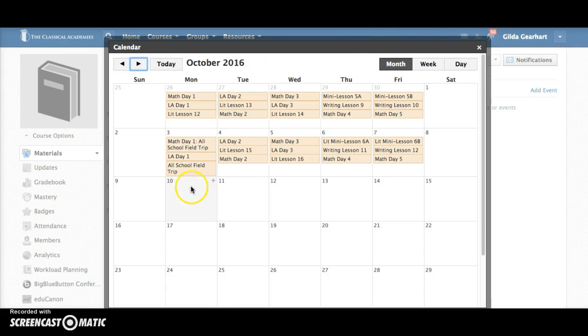So it's just another way for you to check to make sure that you've done that part of the work. And then just to make sure, we should have language arts 1, 2, 3, and then the mini lessons. Writing is only on Thursdays and Fridays. Math should be every day of the week. Language arts is only on days 1, 2, and 3. So that's another way to view this.